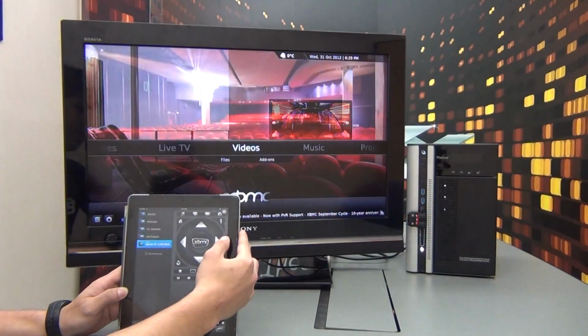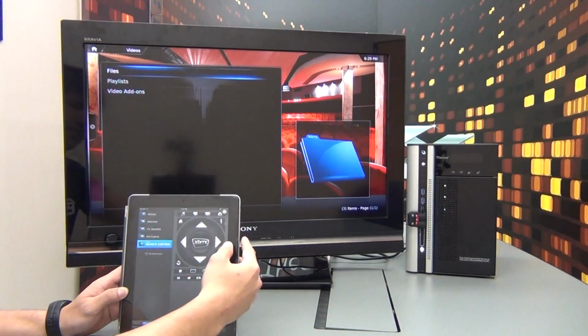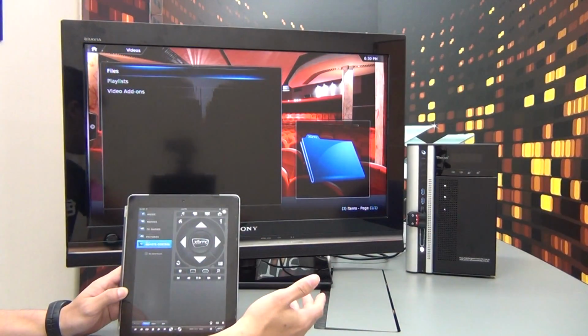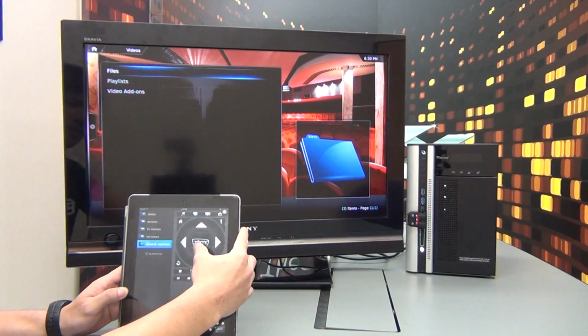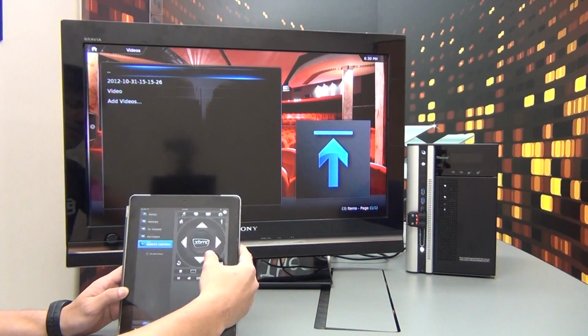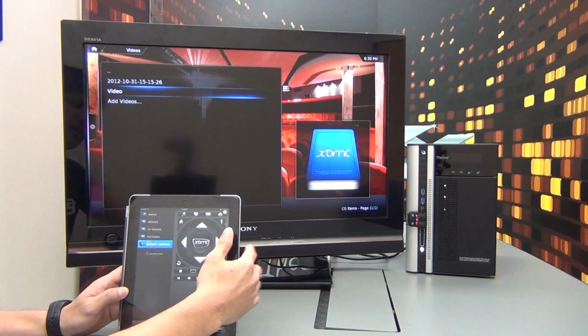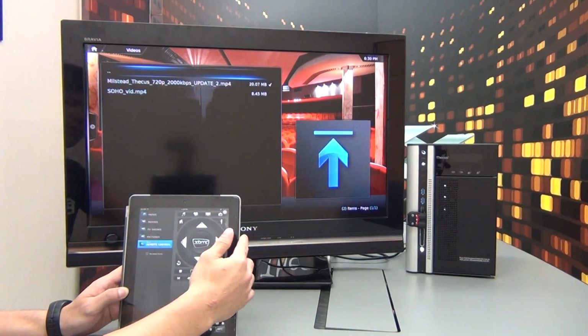So we'll go directly to videos, hit enter. Depends where you're going to upload your files. That's where you'll find them. Hit files. We put our videos on video, so just go from there.